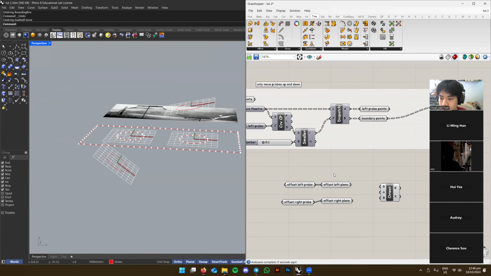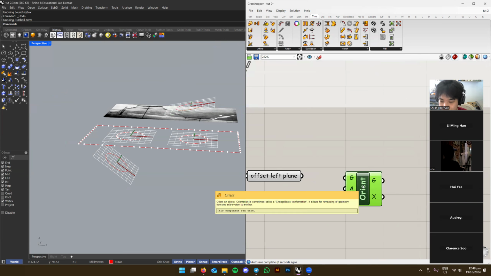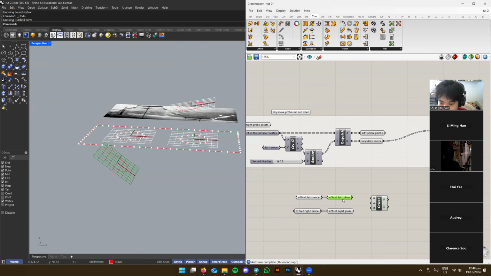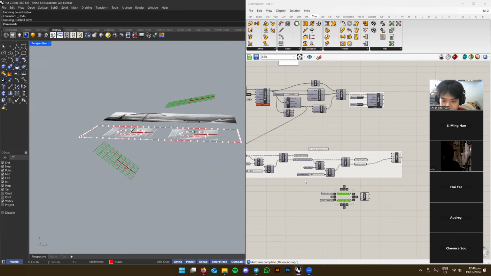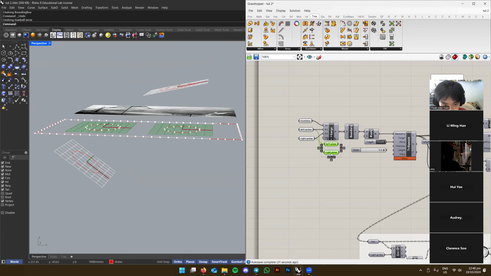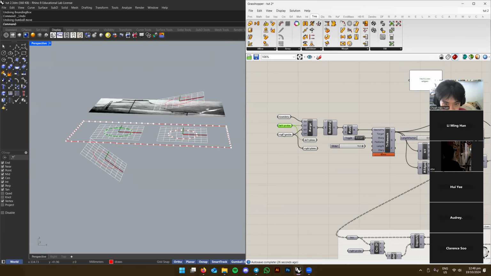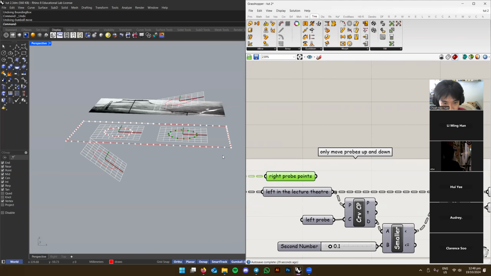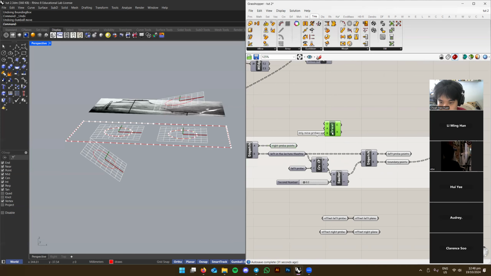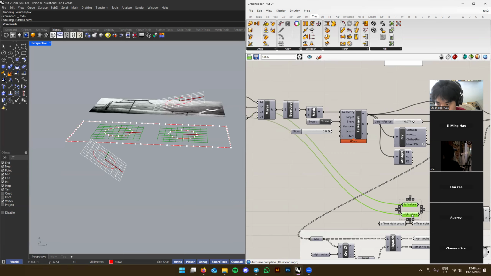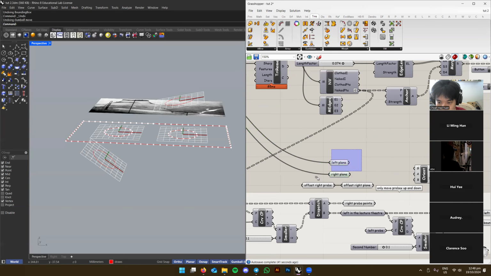Right? And now if we look at the orient component, it's asking for the geometry to orient. It's asking for our initial plane, and it's asking for the final plane, right? So the offset plane is going to be our final plane. And our left plane here and here, this is going to be our initial planes. And the geometry that we want to offset, we're not going to offset the curve itself. We're going to offset these points, the probe points over here, right? So let's work with the right probe points first, and we take the right planes, move it here. And we take the right planes over here, and move it here as well, right?